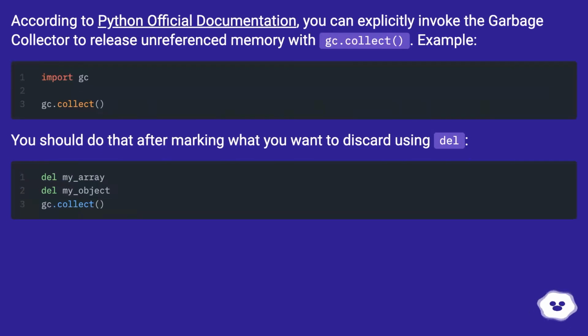According to Python official documentation, you can explicitly invoke the garbage collector to release unreferenced memory with gc.collect. Example: you should do that after marking what you want to discard using del.